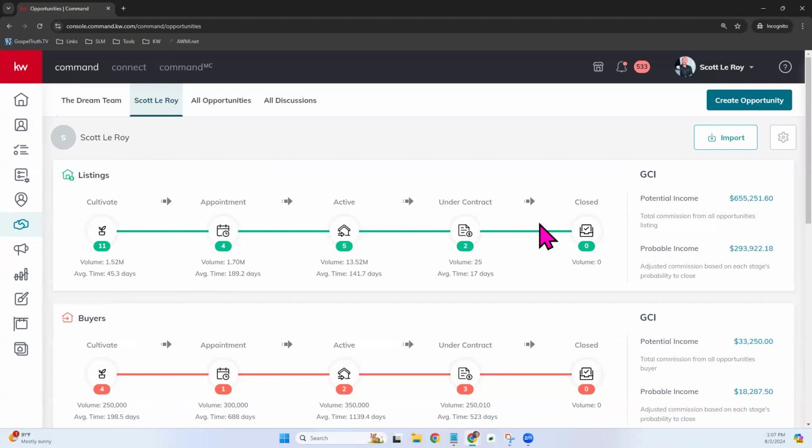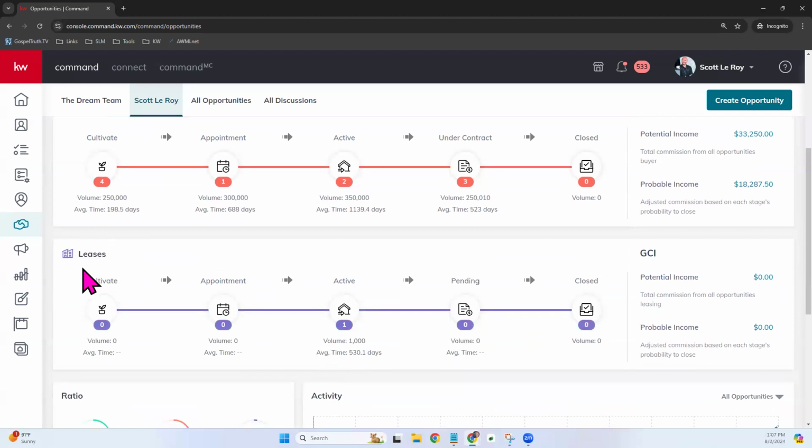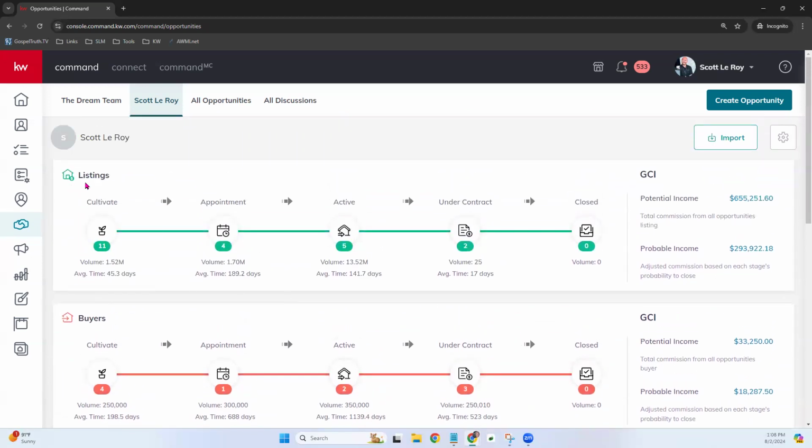There's a green one that is for listings, red for buyers, and if you go down a little further, you have your leases in purple. And these are the pipelines. See the little arrows pointing to the right? This is showing you the action of an opportunity going through each phase of the pipeline. We'll scroll back up to show you. We'll use listings as our example today.